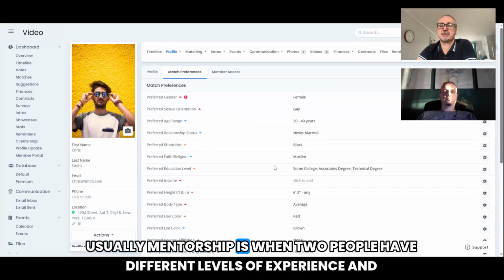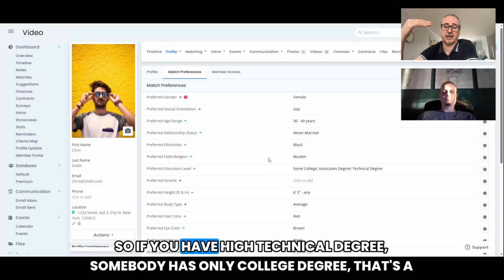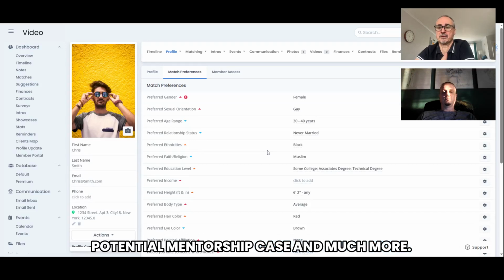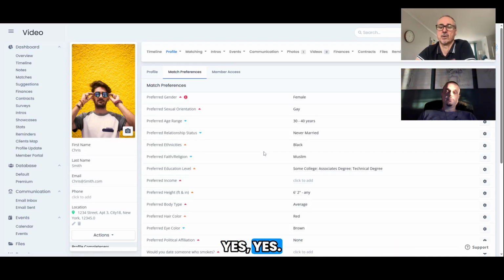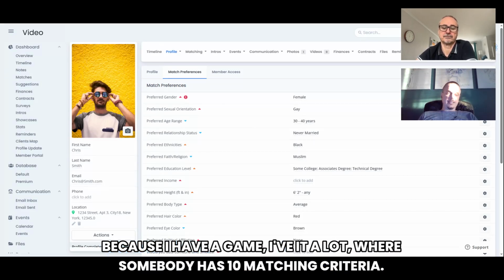Well, it will be a perfect example for mentorship. Usually, mentorship is when two people have different levels of experience or knowledge. So if you have a high technical degree and somebody has only a college degree, that's a potential mentorship case and matchmaking for mentorship, right? So one needs something, one is lacking something. Correct. And with these plain fields, even our existing clients can improve matching. Because again, I've seen it a lot.